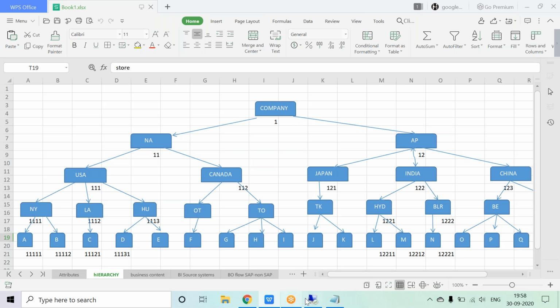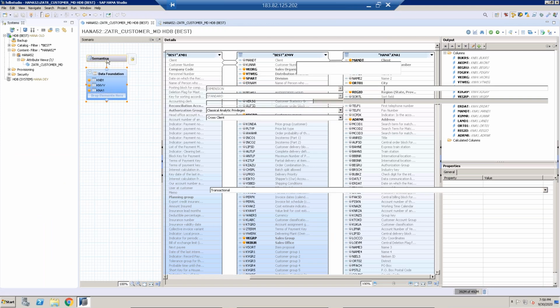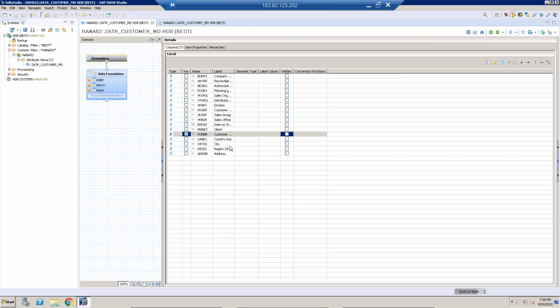So let me build a level hierarchy for your HANA model. If you observe here, from the K in A1 table, I have country, I have city, I have region, and I have address. I can build a 4-level hierarchy. Here, the top level is country, second level is region. Region means state here. Third level is city, and fourth level is address. So let me build a 4-level hierarchy.